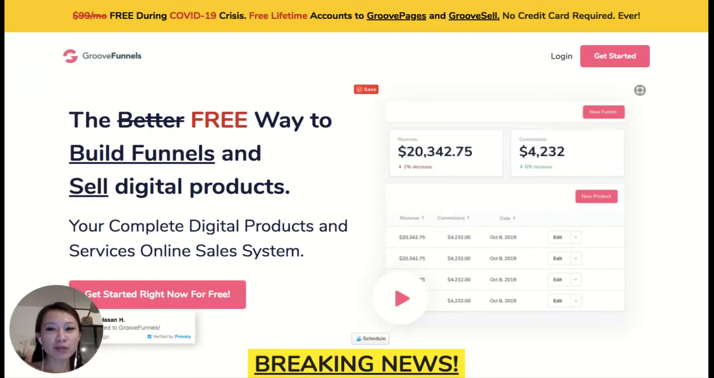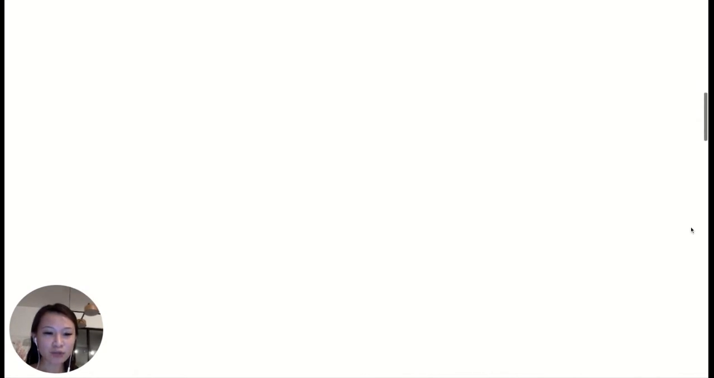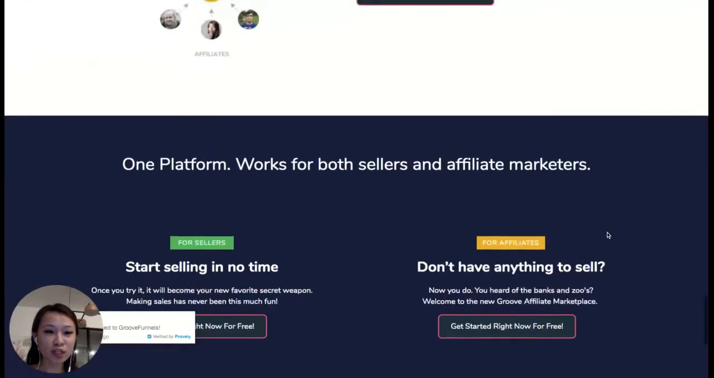I've received some inquiries as to how they can log into the portal after they've signed up for free. Now, first of all, you can go to login to groovefunnels.com, GROOVEFUNNELS.com, and then this is the landing page which you will see. As you can see over here, new sign-ups will also land on the same page.